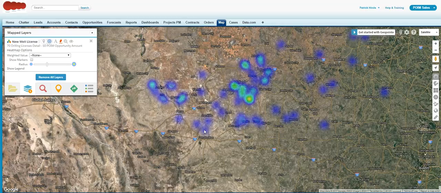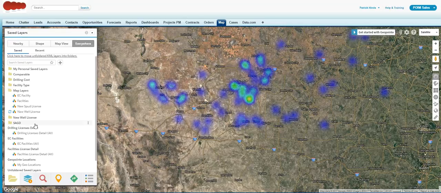This is a video showing you how we can focus on the Texas market and leverage some of the sales automation tools within Salesforce.com to make us more productive. So this is GeoPoint. It's a mapping app. What I did is I just went in and I said to GeoPoint, give me all of the new well licenses in Texas in the last week, so I can get a visual view of that.